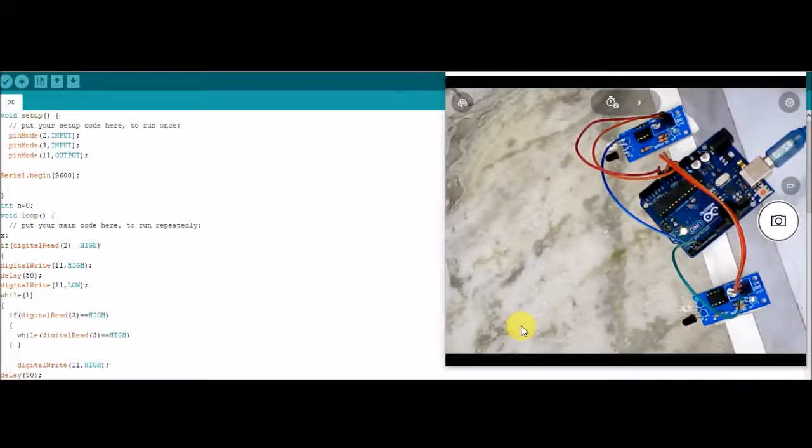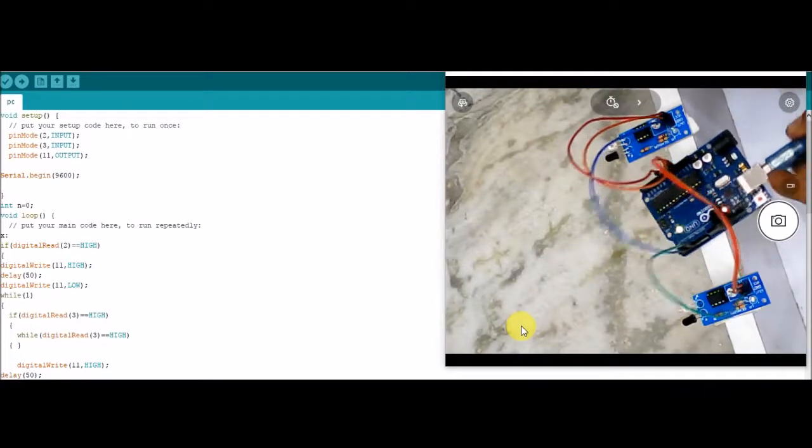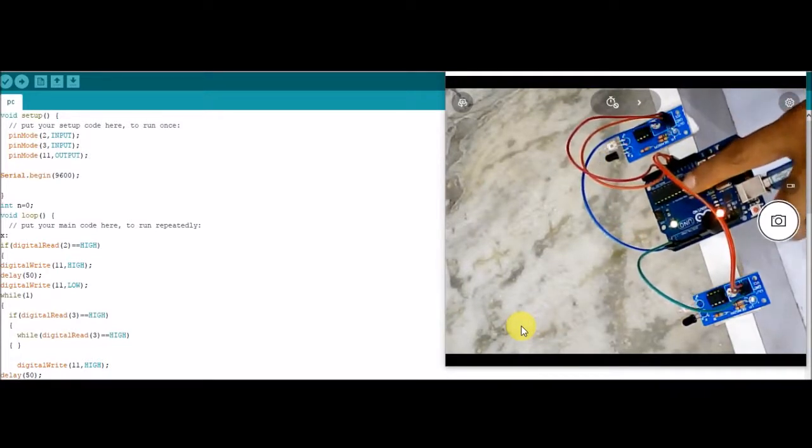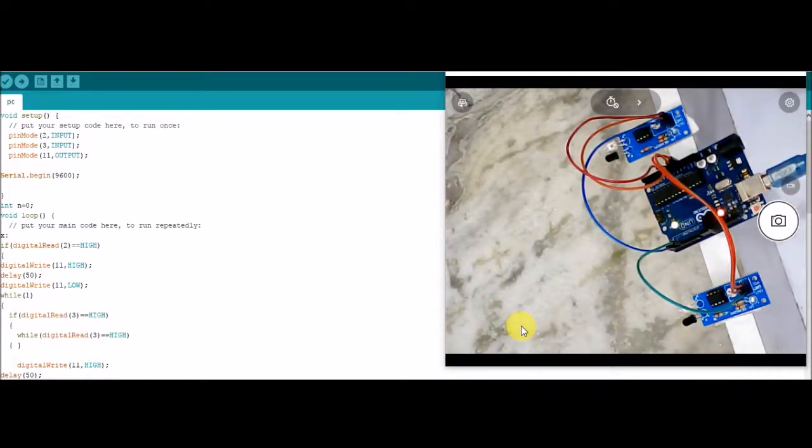Hello everyone. Now today we are going to construct a project which is known as person counter. So this is a project of person counter, and in this project basically I have used two different IR sensors. This is IR sensor number 1 and this is IR sensor number 2, and this is our Arduino UNO.